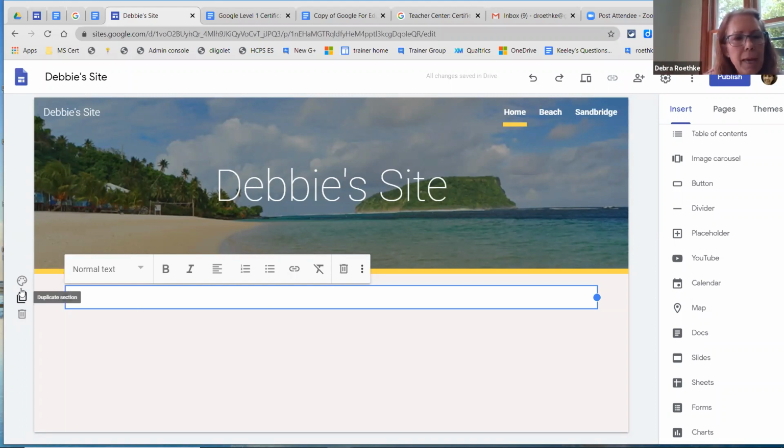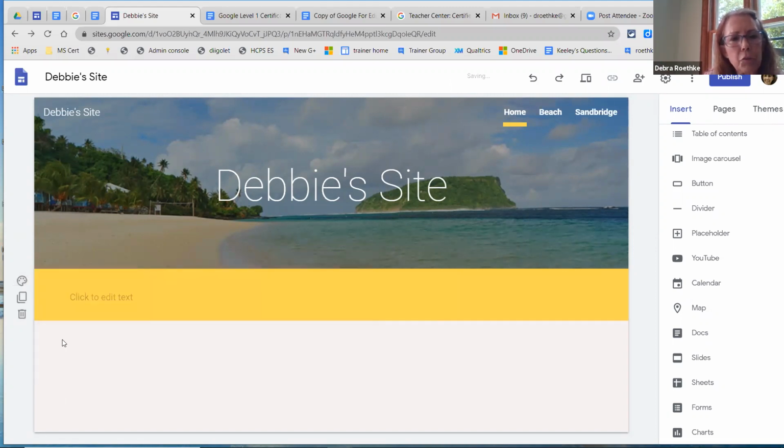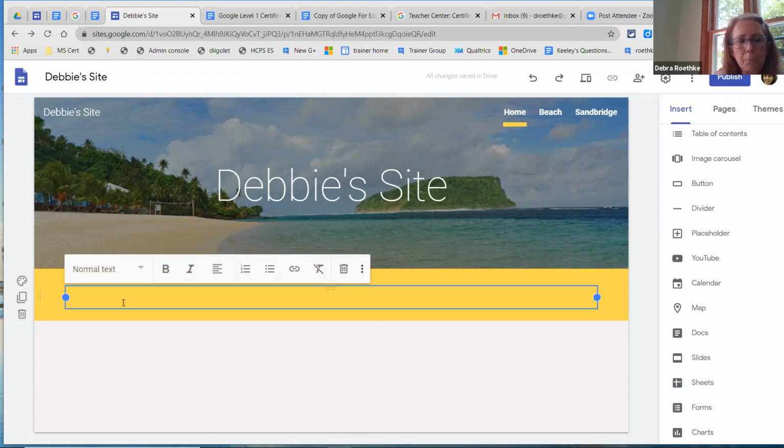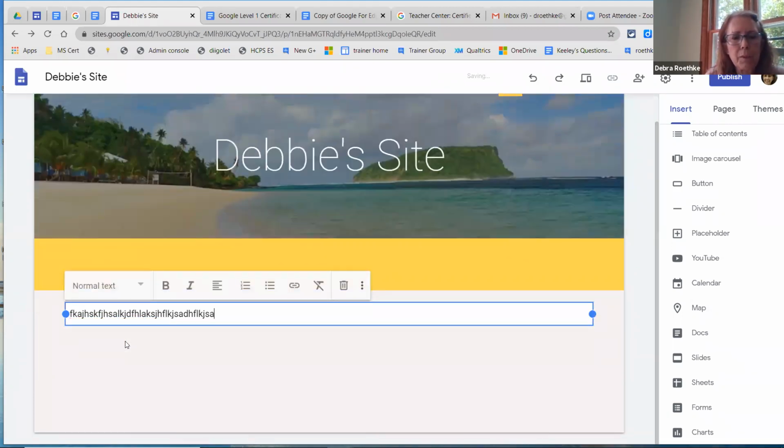And I can do that by going over here to section background and coloring it. I'll say emphasis 2. So now I have that whole bar in there that I can make a divider. And if I just hit return, I'll get rid of the text, and then I can start entering text down here. So add some text to your first page. It doesn't need to be anything fancy, just jibber jab. We don't have enough time to really type something.